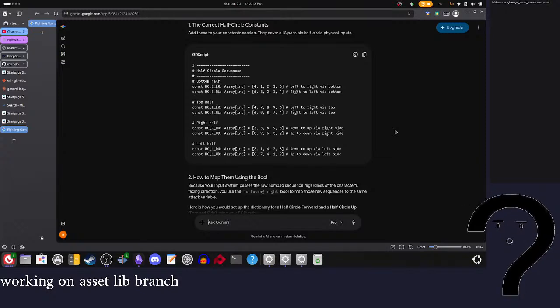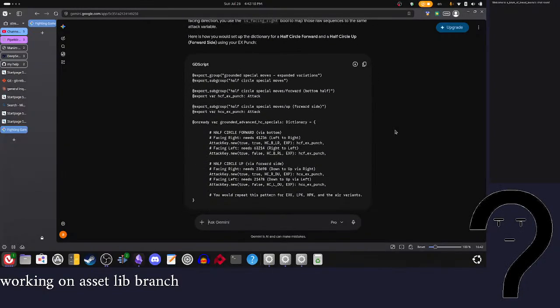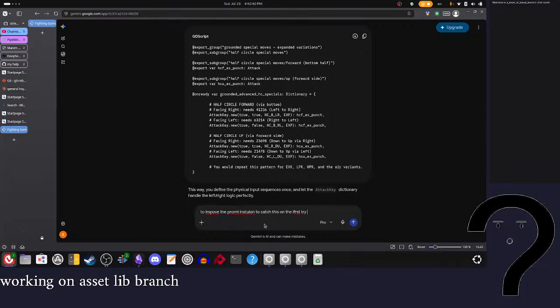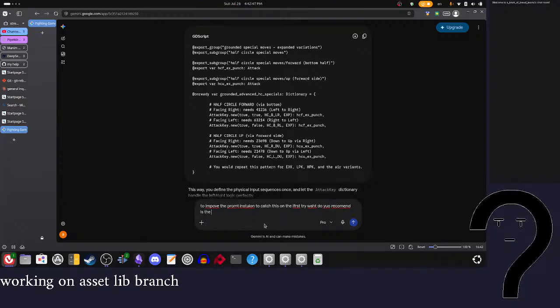Half circle left, down, up, up, down. Okay. To improve the prompt instruction to catch this on the first try, what do you recommend is the change without giving the raw numpad notation?